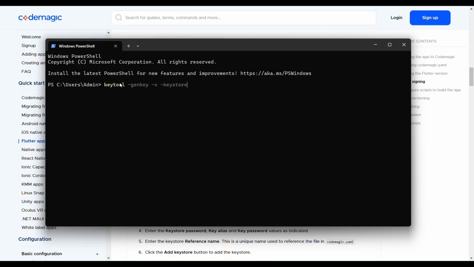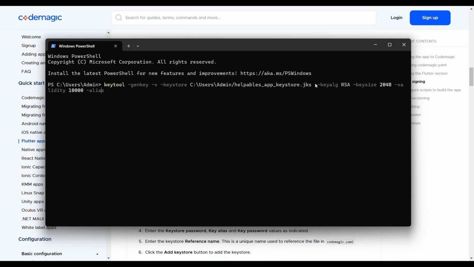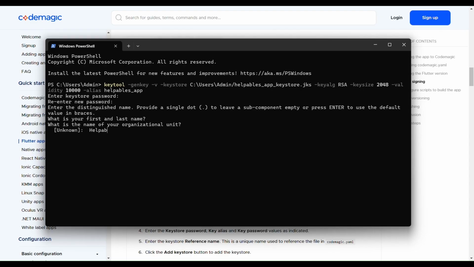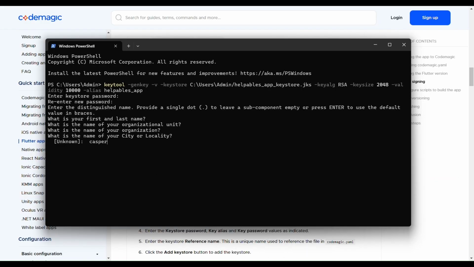So for generating a Keystore, we will have to run this command in Windows PowerShell since I'm using a Windows software. So we'll run this command and just replace the word CodeMagic with your own app name, and after that it will ask for a Keystore password. Do keep this password with yourself and note it down because it will ask for it later also. After that there's a bunch of questions. So just answer those and make sure to answer them correctly, and it will automatically store your keystore.jks file into your computer.